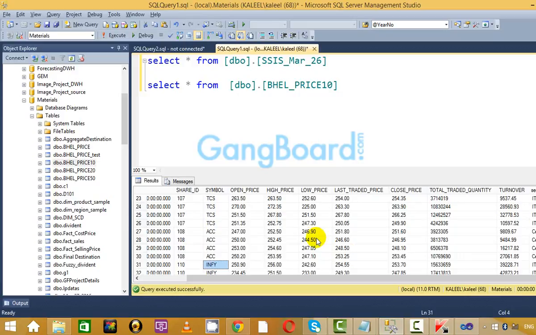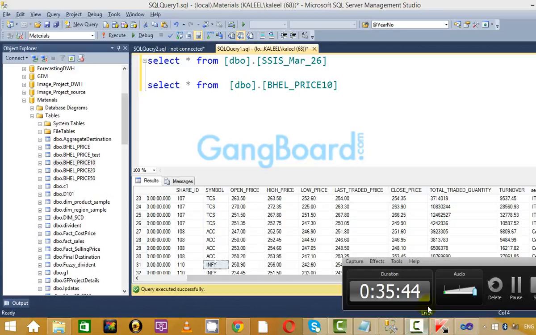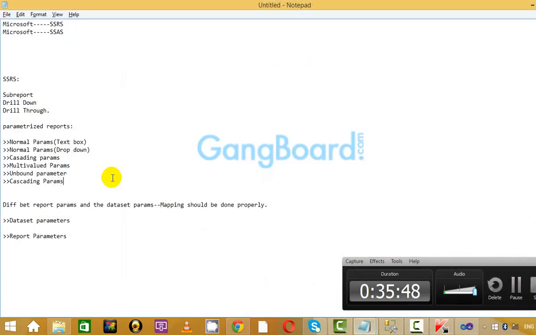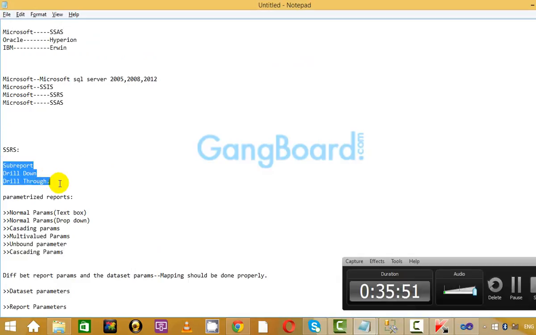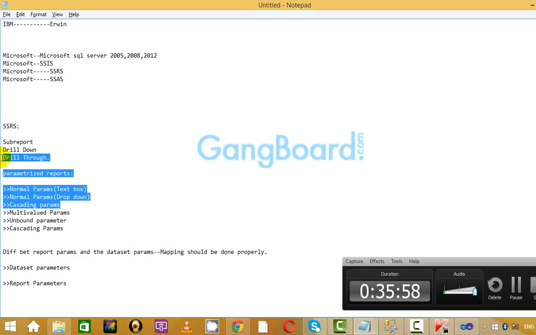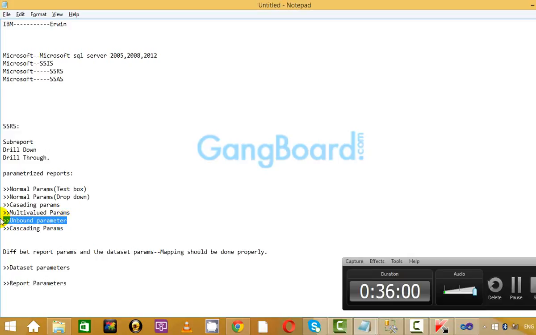Okay, so that session you will have in SSRS basics. Okay, you'll learn it. Okay, so with this we shall wind up the session and we will stop from here. So today we have learned sub reports, drill down, drill through, and we have learned normal parameters with drop down, and we have also learned the unbound parameters. Okay, in tomorrow's session we will learn more on parameters and we shall proceed. Okay, thank you.